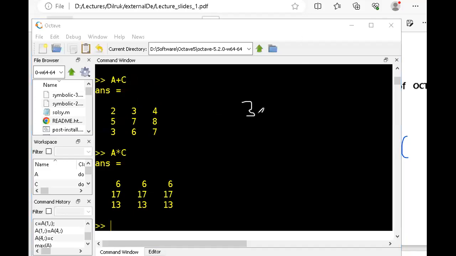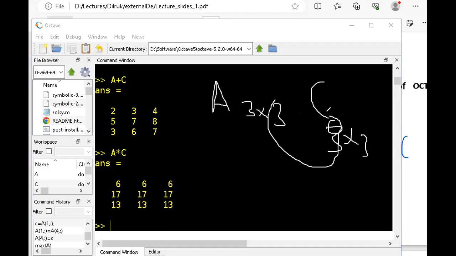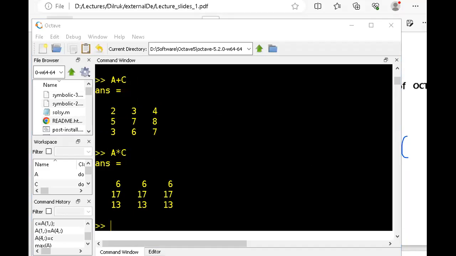A is 3 by 3, and C is also 3 by 3. If you look at the inner dimension, they are the same. Then you can multiply. The matrix multiplication is defined, right? So you can multiply these two matrices.